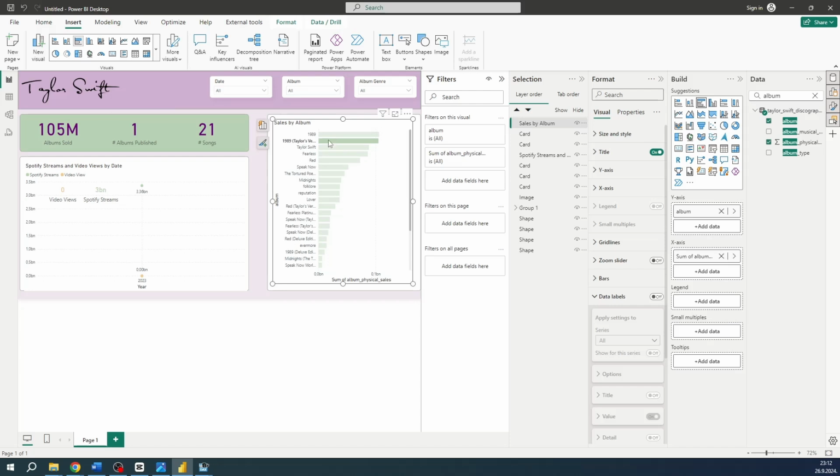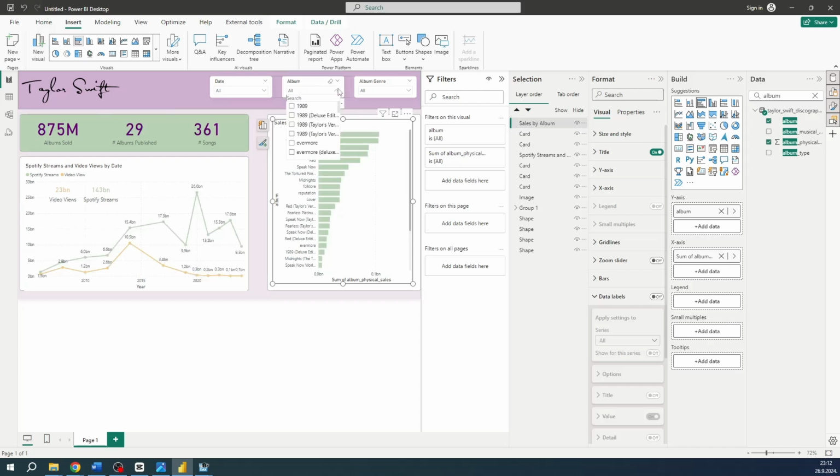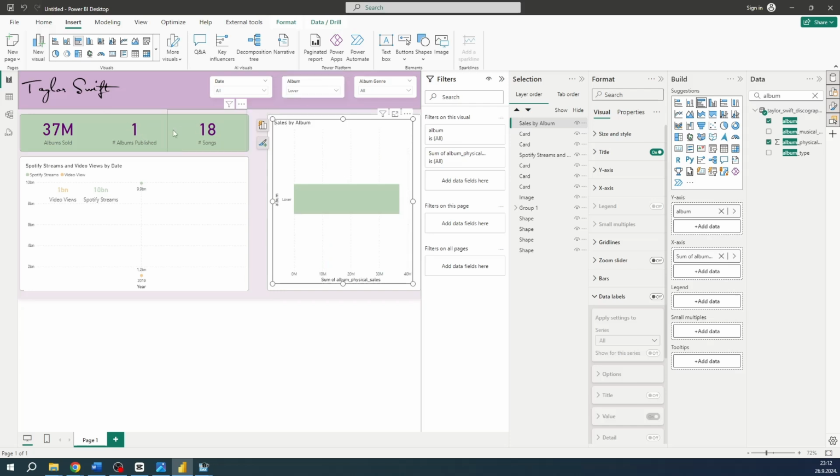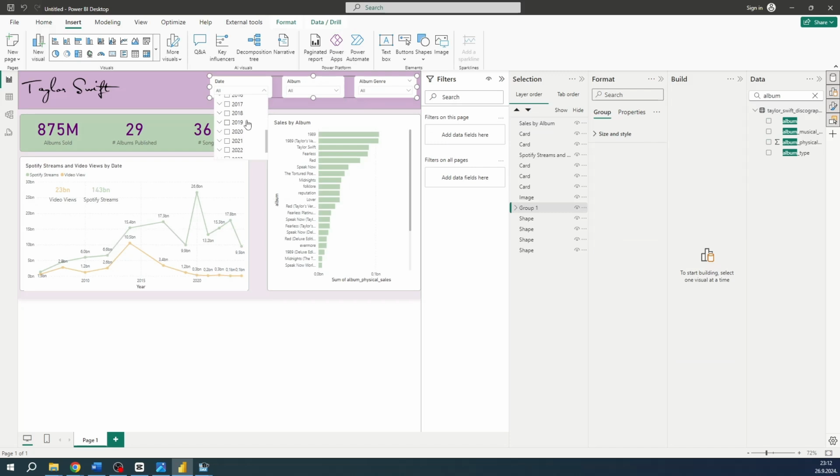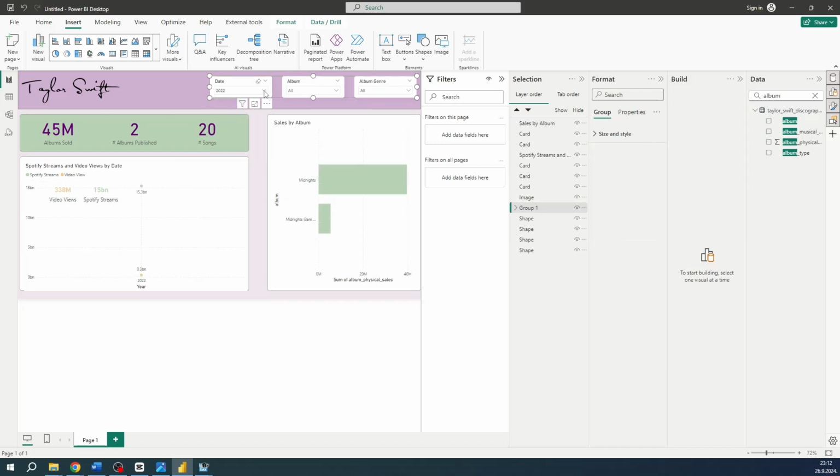that is interactive, and let's select album to see results for one album. Let's choose Lover. Okay, it's one album, 18 songs, sold in 37 millions. Let's see in 2022 number of sold albums. So she published total 2 albums, total 20 songs, and it was sold in 45 millions.